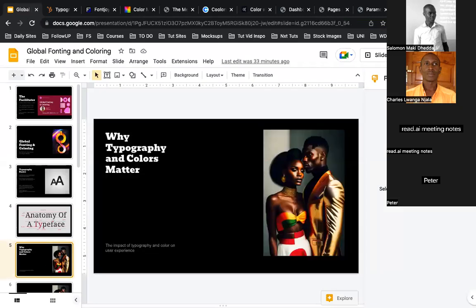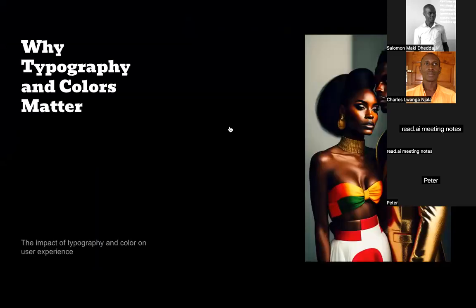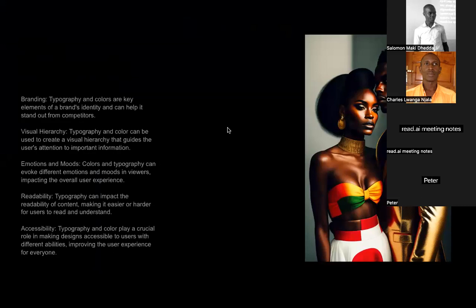Let's go and look at why typography and why colors matter. There are many reasons, but I thought about simply sharing these 5 pointers you guys can put at the back of your mind when it comes to choosing typography and typefaces.